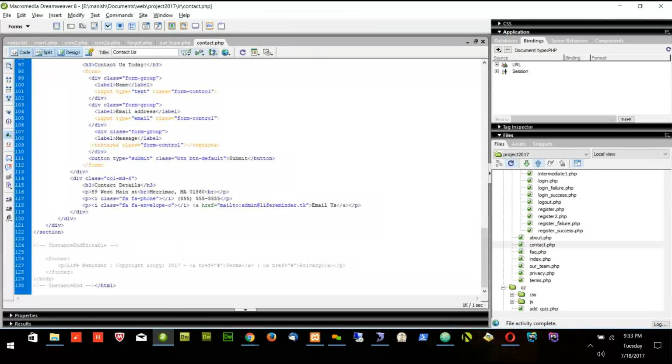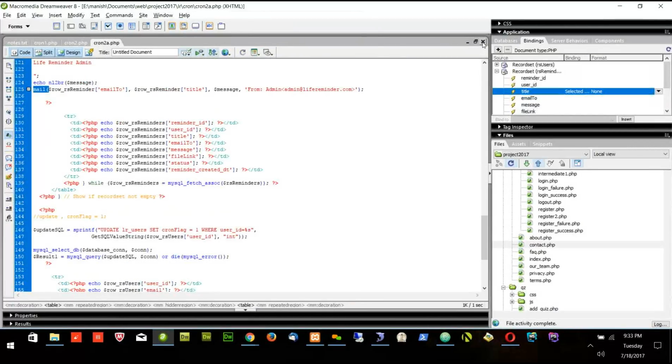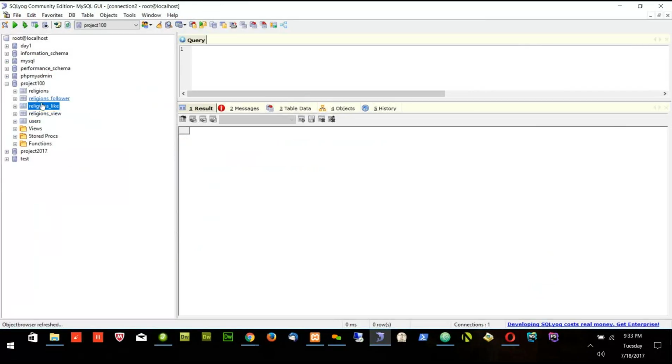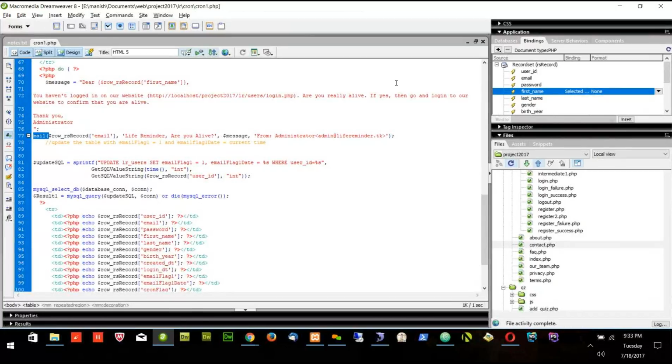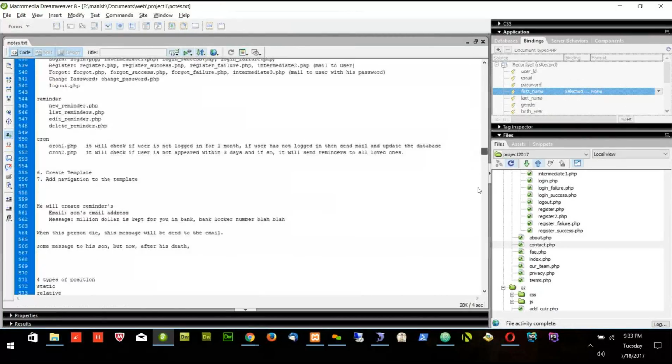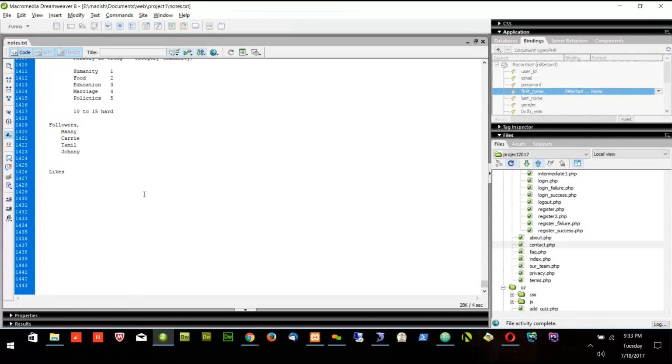So let's try to create another project now. We built the tables for the users, we built the tables for the religion. So let's try to create tables for the new website. The next website is my remedy finder.